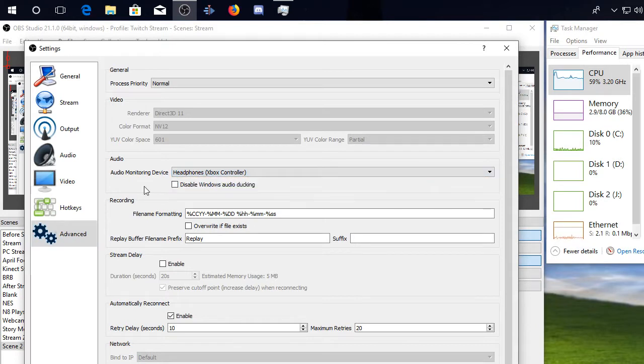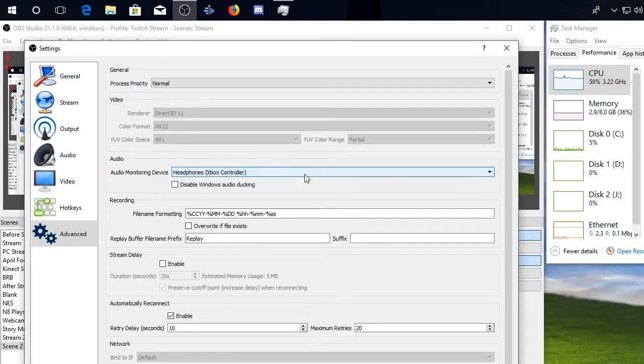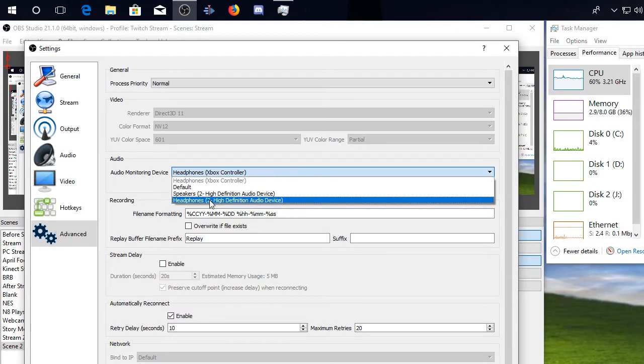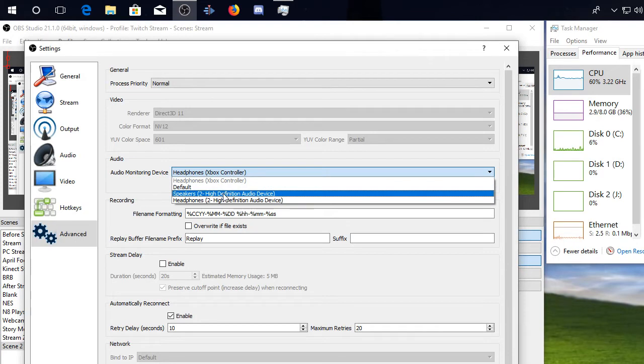Technically headphones is a part of the speakers. I don't know why they call the front part of your computer where you plug it in to listen headphones. I guess most people just use headphones there. But anyways, this one says Xbox, but I don't have it hooked up right now. So you can tell it to monitor with either your headphones, which is the front of my computer, or speakers, which is the back of it.